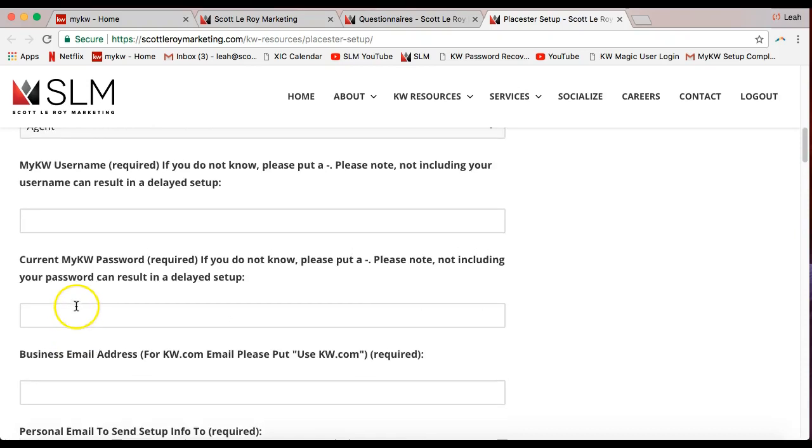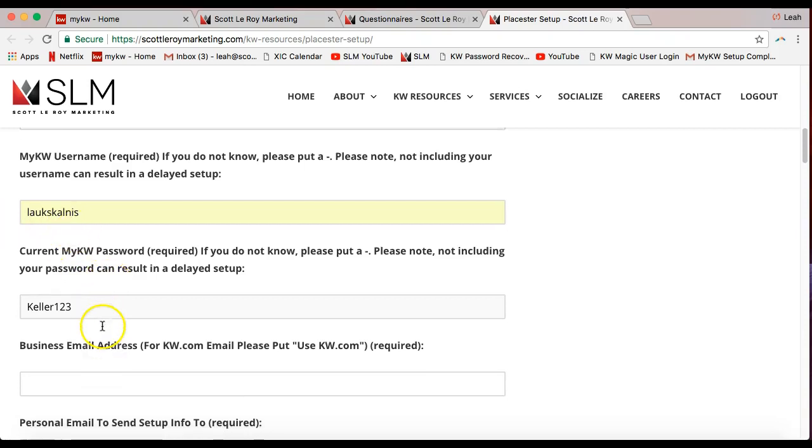All right, so for us to work in your account, we do need your MyKW username and password to be able to access the back end of your account. Okay, so we have the same access you have. We can just work on setting up your site for you. So go ahead and put in your MyKW username and password if you know it. All right, please note there is a delay on your setup if you don't include this information, as we will need to try and grab that from you in order to get this set up. So if at all possible, go ahead and put that in.